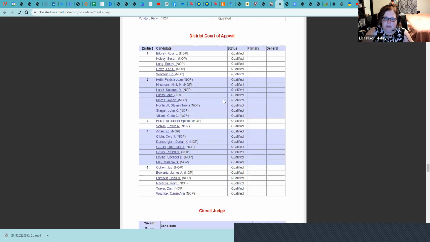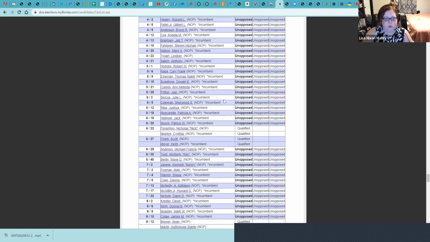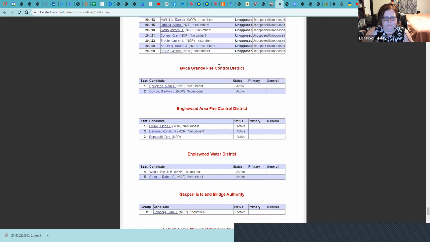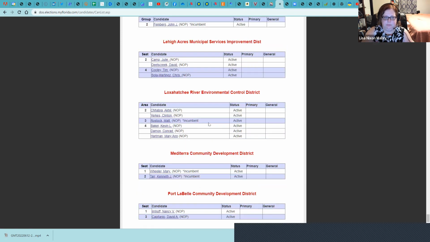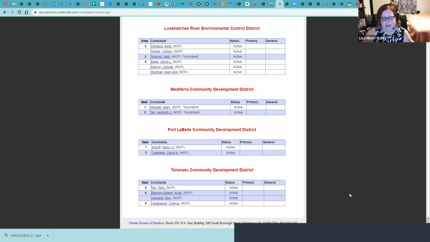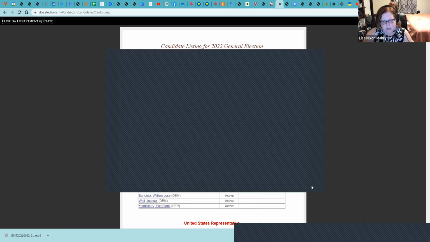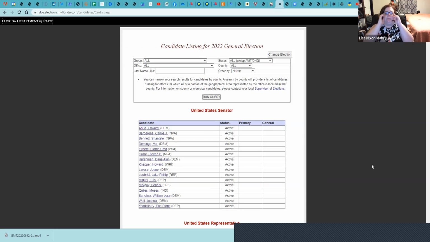And the District Court of Appeals, looks like there's a lot for that. Circuit judge, holy moly, look at all the people. Okay, that's not us, not us, not us. And none of these at the bottom are us. However, as you can see, there's a ton of options. Hopefully, did I share this right? I'm sure it's sharing. So there are a bunch of options for judicial and state level positions.